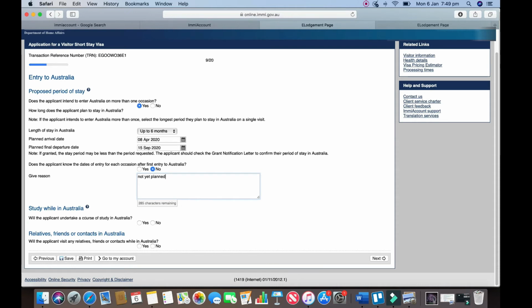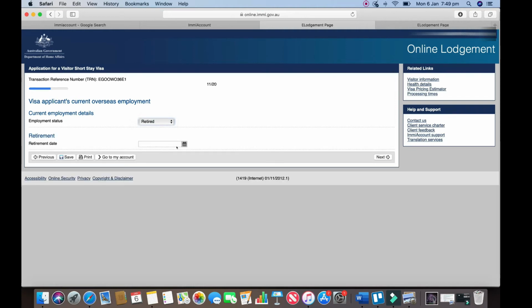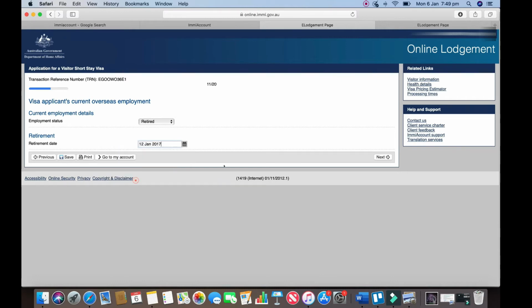So do you have any plans of taking a course? If you say yes, you have to provide details. No, you don't have to. Will you be visiting any relatives, friends, or contacts? You say no or yes. If you say yes, you'll have to provide details again. And employment status, you can say retired or whatever is the state. Retirement date, for example, 2017.